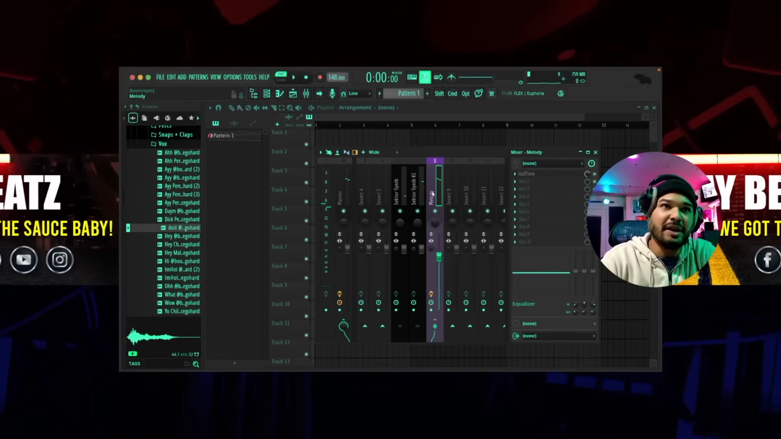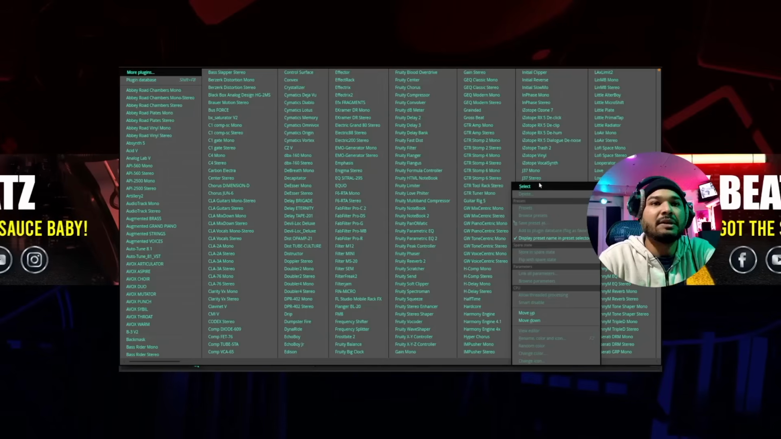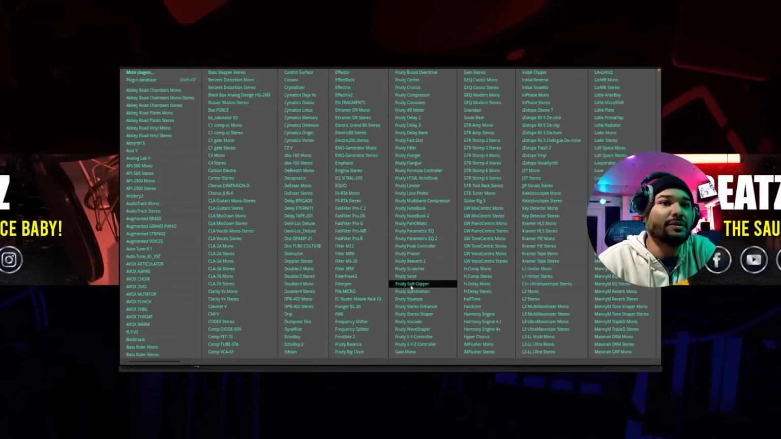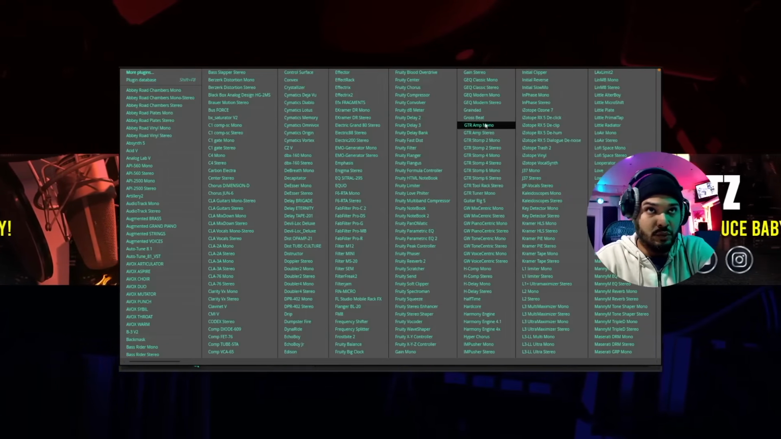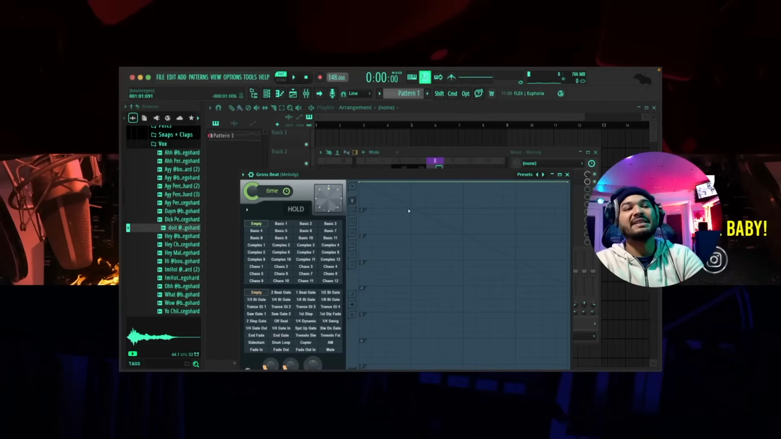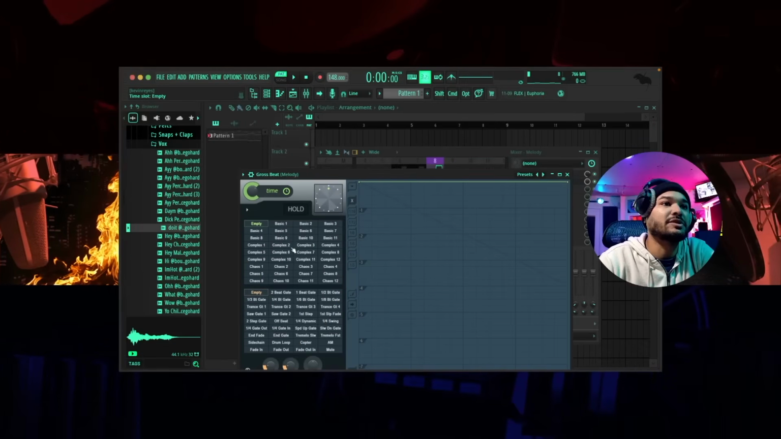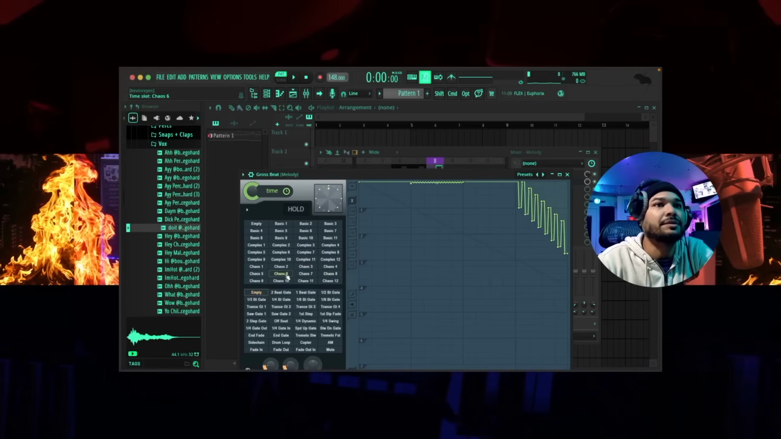Alright, so another thing that I'm going to add to this melody track is going to be something called Gross Beat by FL Studio. Now, Gross Beat is cool because you could design the sound as you want. You could add a bunch of little changes to it. Let's hear it.